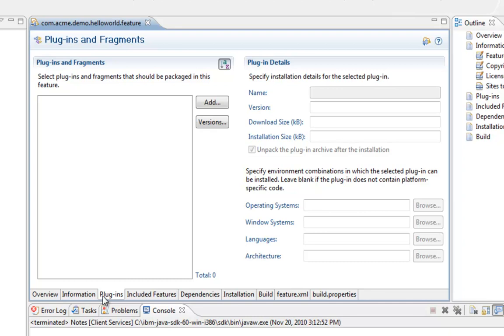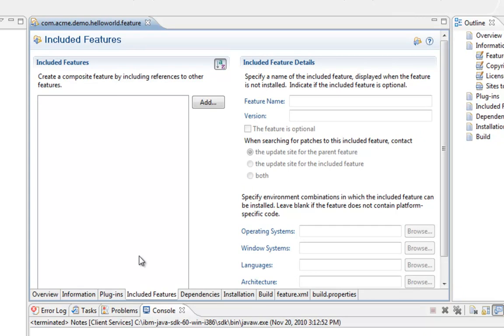Now, one feature can actually contain many plugins, and usually a feature contains related plugins. So, for example, if you have created one plugin that provides a bunch of libraries for other plugins to use, and you've built several other plugins on top of those libraries, you probably want to package all those plugins together inside a single feature. And you can do that here by adding all the plugins to that feature. And then the user just has to install one feature which contains multiple plugins inside of it. You can also include other features inside of your feature.